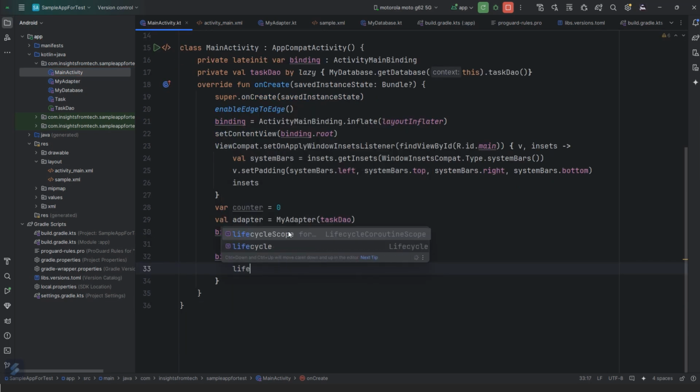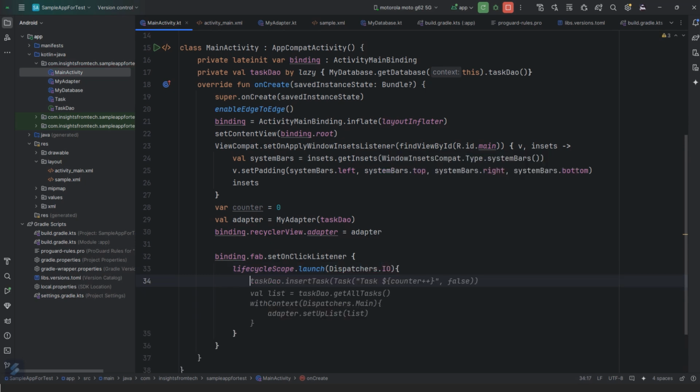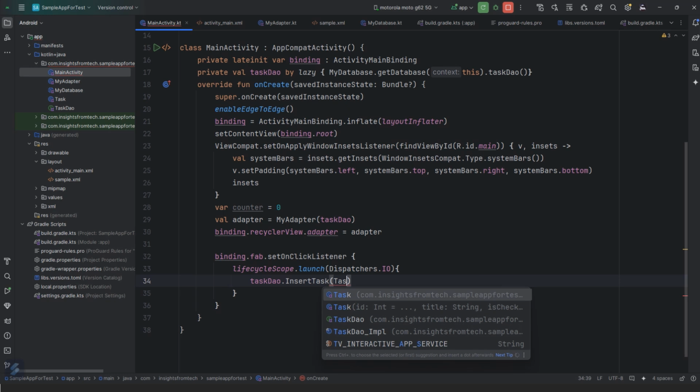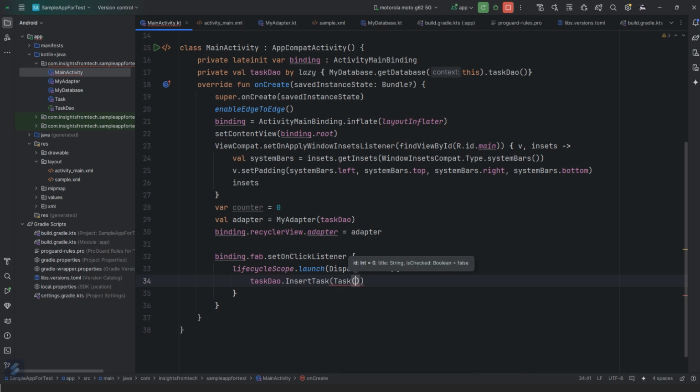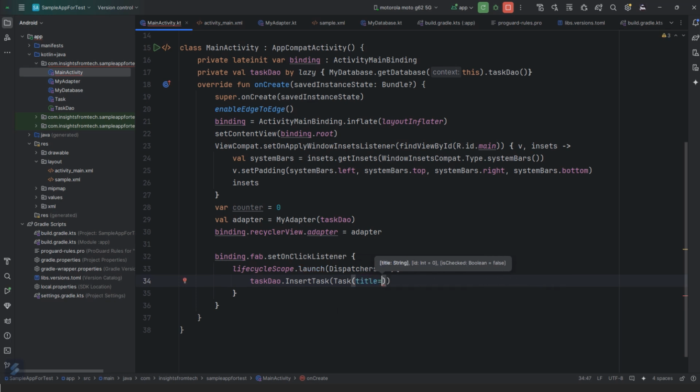Okay, so lifecycleScope.launch, and well, this will be the IO operation, because we're writing in the database. So it's process.ioTaskDao.insertTask, task. I'm writing the object directly. You can specifically define it and do that, and you can have the title and task. Okay, sorry. Title is, let's say, hello.